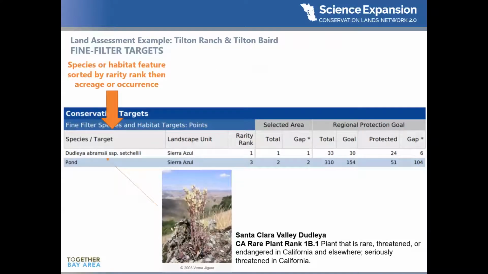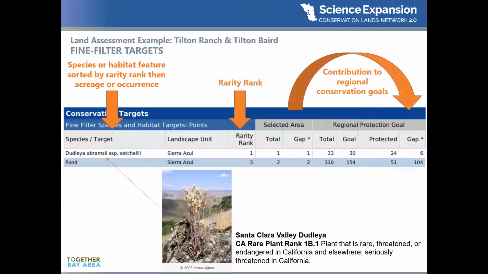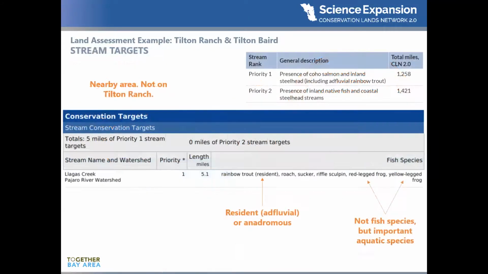Let's look at some of the fine filter targets. There's an occurrence of a rare plant, a Dudleya. There are only 6 unprotected occurrences left in our goals, so this is 1/6 of our goals. That's getting us there a little bit more. We've also got 2 ponds on the property. So this is just a good inventory of what's there that has conservation implications. So we've got our rarity ranks and then our contributions to regional conservation goals.